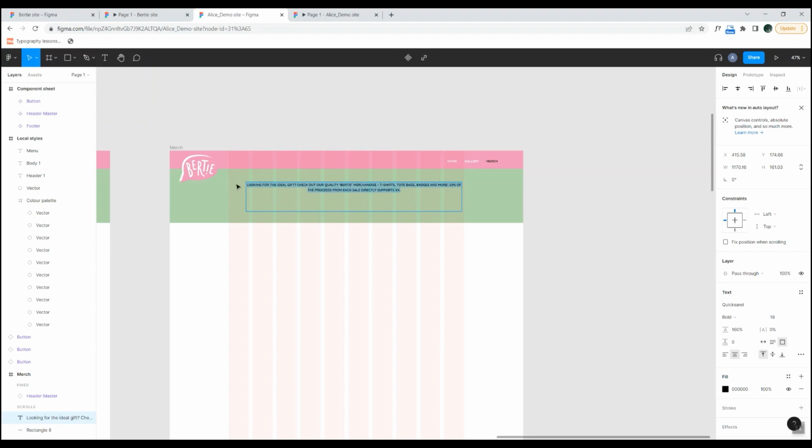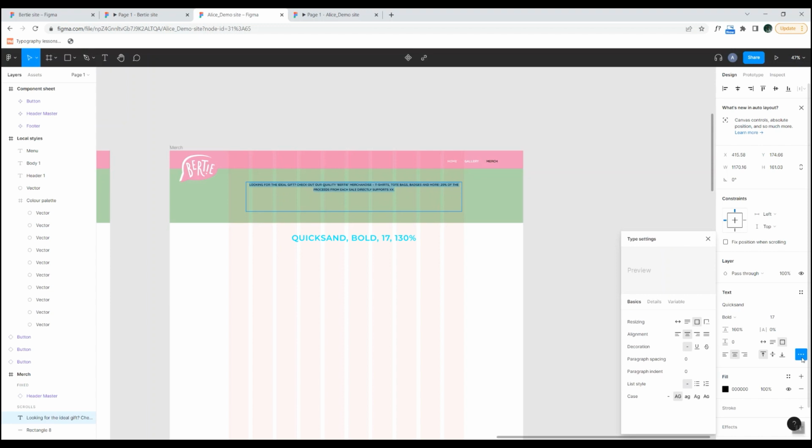I want it bolder than the paragraph style, so I'm going to create a new header style. So I still want to use Quicksand. I'm going to change the size to 17, still want it to be bold, and I don't want it to be uppercase, so I select the type settings button here, and under case I'm going to change it to as typed. And alignment, I'm going to align to the left. So that's looking good.